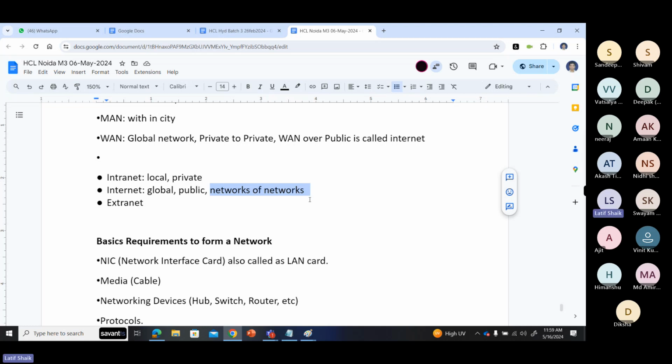For example, I have a laptop and I want to communicate with another person in my same LAN. I don't require internet. I can directly send a message within the same LAN network. If I have a server in my LAN, I can communicate with it directly. I don't require internet if it is local. But if it is outside of my local network, I need internet connectivity or WAN connectivity to communicate.